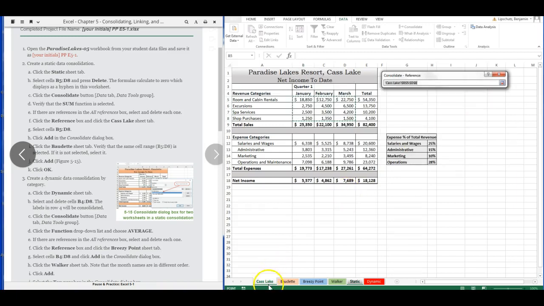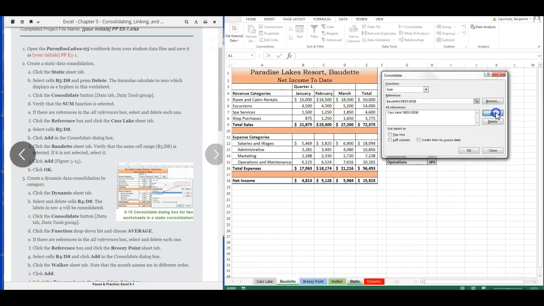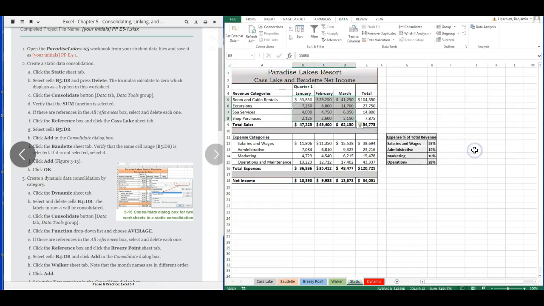We're going to add another one, BUS120, same data range, and we're going to add BUS120 as well. So now you should see BUS120 in Castlake. We're summing those two specific cells, and then we're going to press OK. And you should see it pop up here under the static worksheet. Now notice it comes up as a specific number. So Castlake 18,850 plus BUS120 15,000 is equal to 33,850. It has done the sum function for you across those two worksheets.